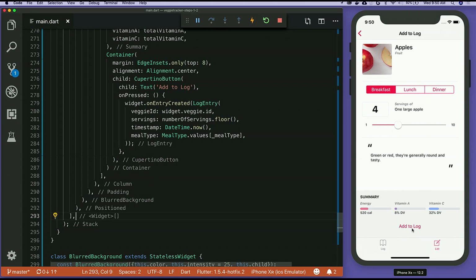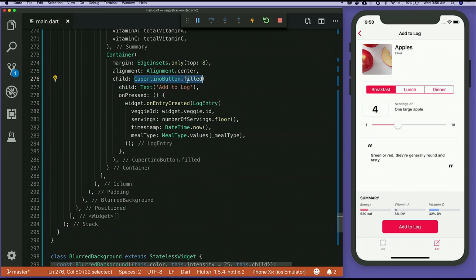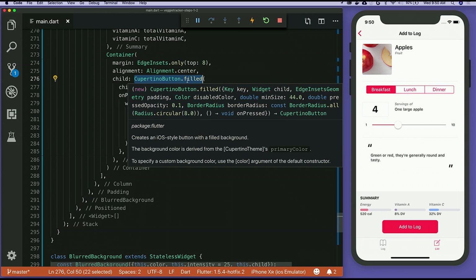Seeming kind of bland and not really findable. Yeah, it's hard to spot down there. Let's make a really small change. I don't know if you saw it, but this became a Cupertino filled button. And there we go. We've got this nice big call to action for our users to turn around and remember that they've eaten apples at lunch. Back to slides, please.